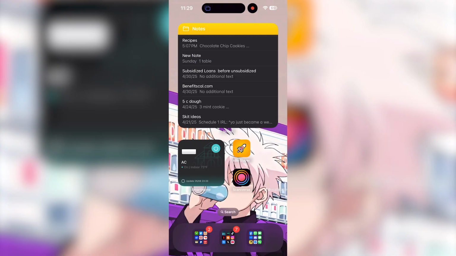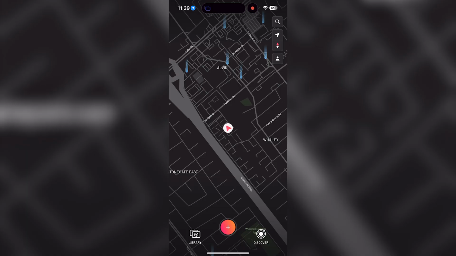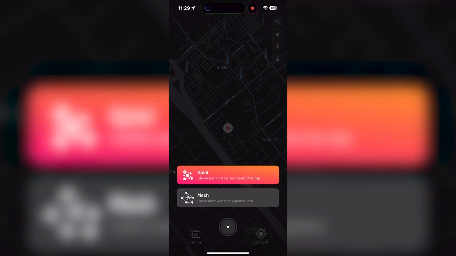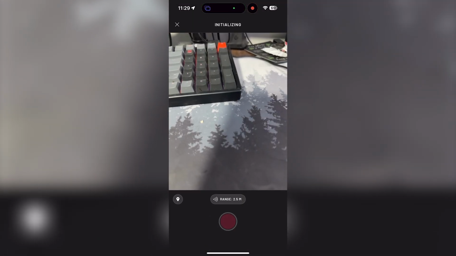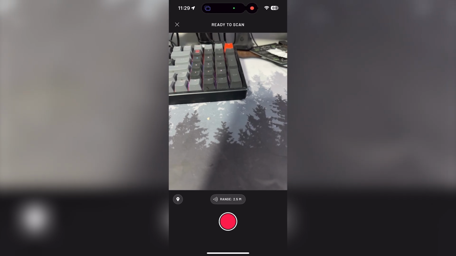The app is really easy. First, you need to click the plus button in the middle. Then you want to click Mesh, classic mode with more export options. Then you want to click on Medium Object. And here's where you want to adjust the camera for a bit. You want to allow it to capture the range first before using.